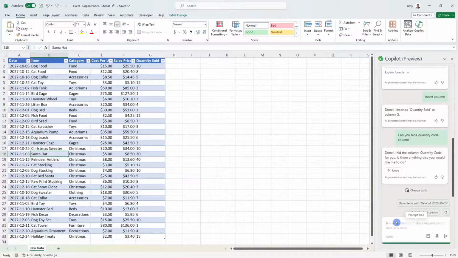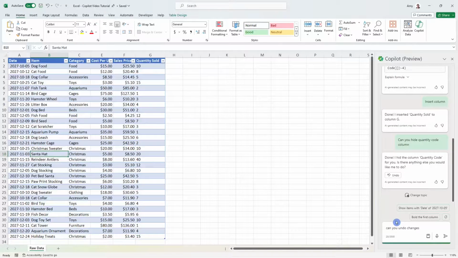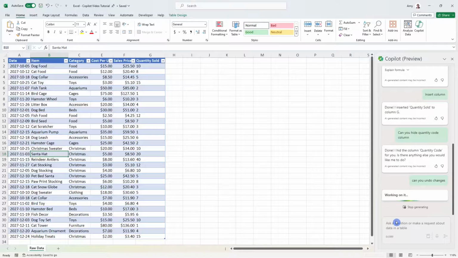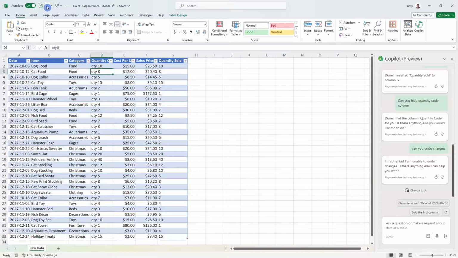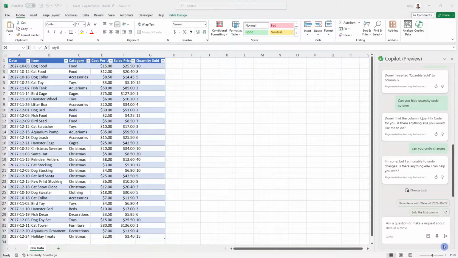Now, what if we actually wanted to undo that? So if we could ask Copilot if we can undo those changes. And unfortunately, that is a limitation within Copilot. So it can't undo any changes. But if you did want to, you know, for example, unhide that or even undo that formula, then you can just toggle the undo and redo buttons at the top. Now, the next feature that I want to show you is dual purpose.